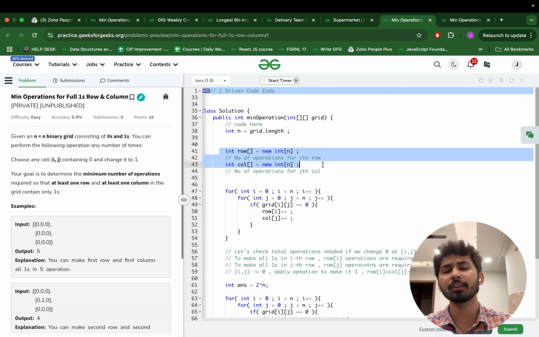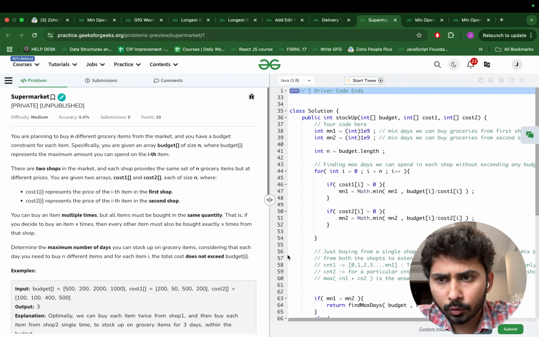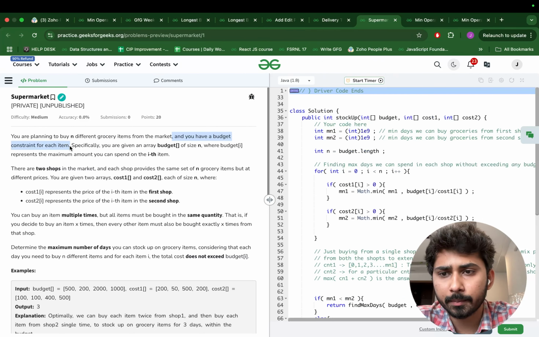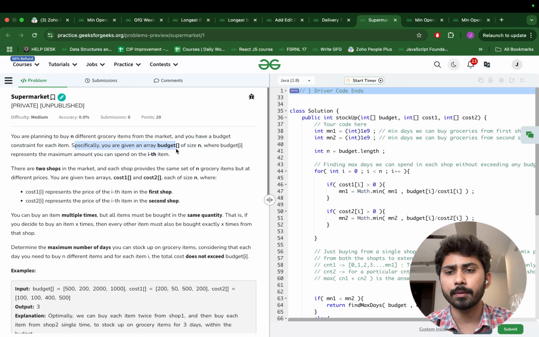Now let's see the other interesting question. So now let's move to the next question. Okay, so now let's solve the second question, that is supermarket. You are planning to buy n different grocery items from the market, and you have a budget constraint for each item. Specifically, you are given an array budget of size n, where budget of I represents the maximum amount you can spend on the ith item.